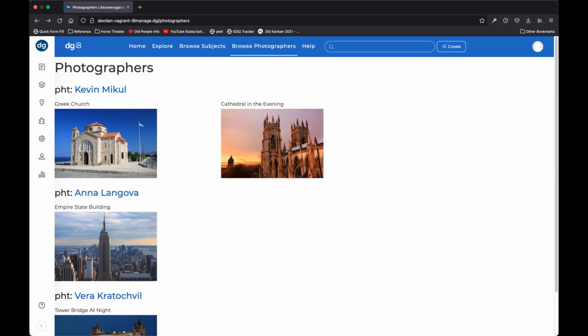I think the out of the box searching and browsing is fine, but there's some other stuff that we can do here that's really interesting, especially if we know what's in our repository and we know how we want to display it.